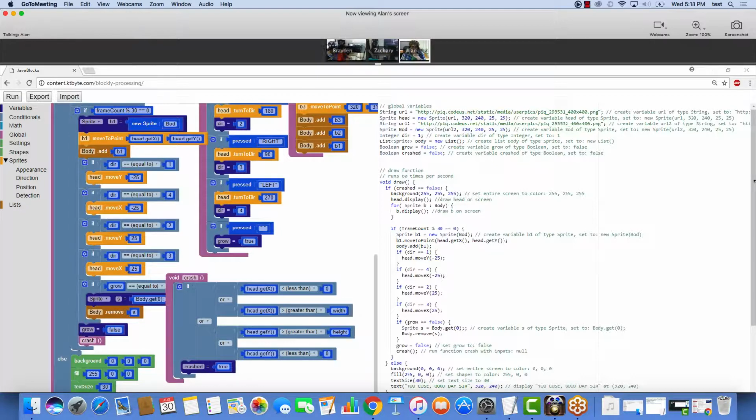Less than 0, greater than width, greater than height, less than 0. It's going to change crash to true. If crashed is equal to false, run the whole thing. I don't know, we have this display hanging out here. Hit, else, run. Okay, so let's have a look.